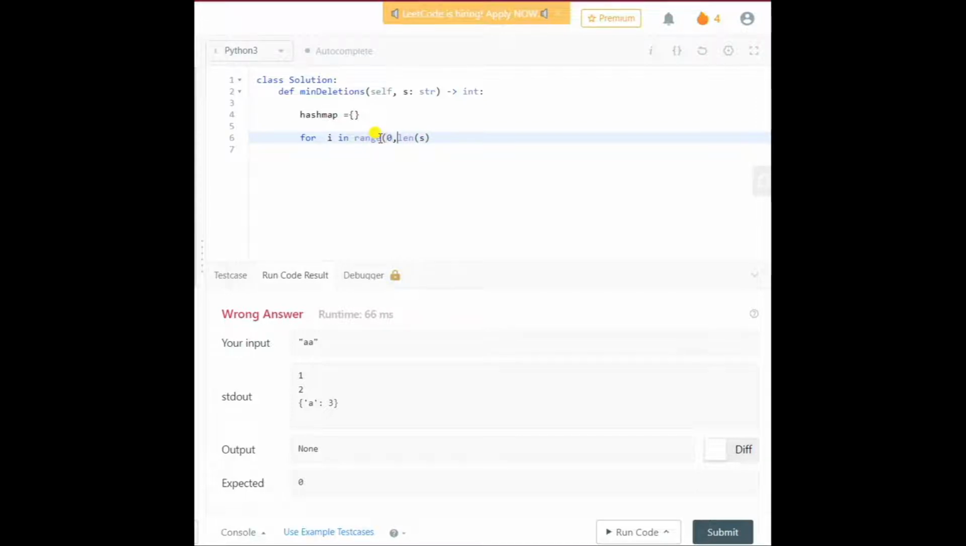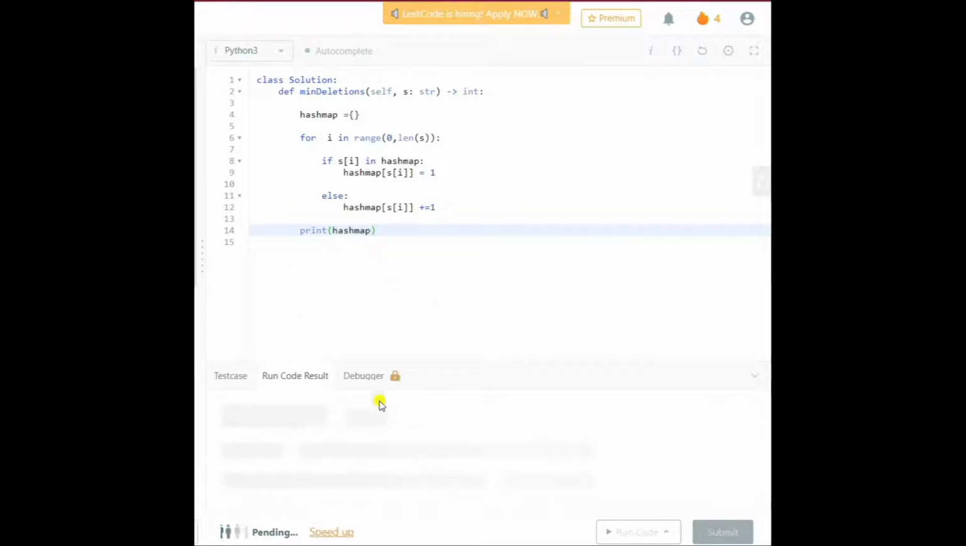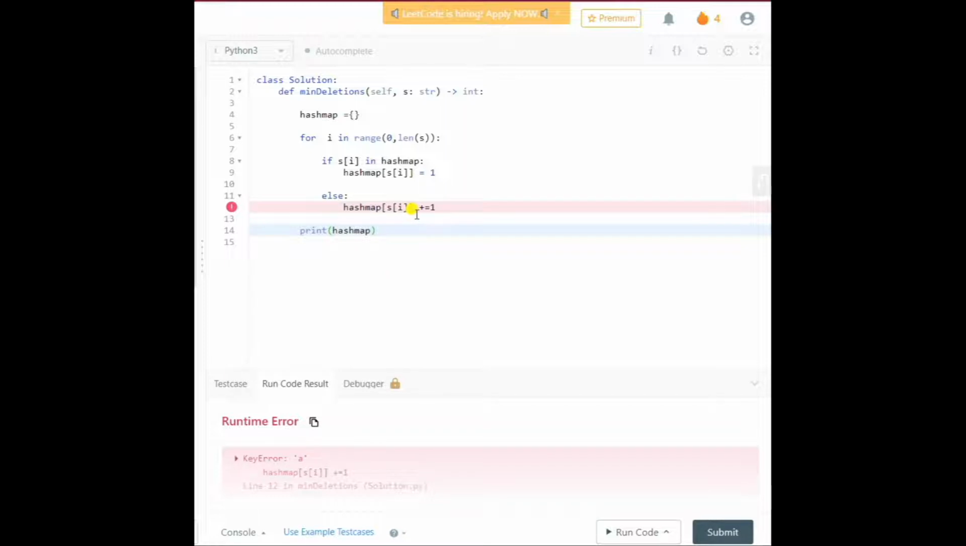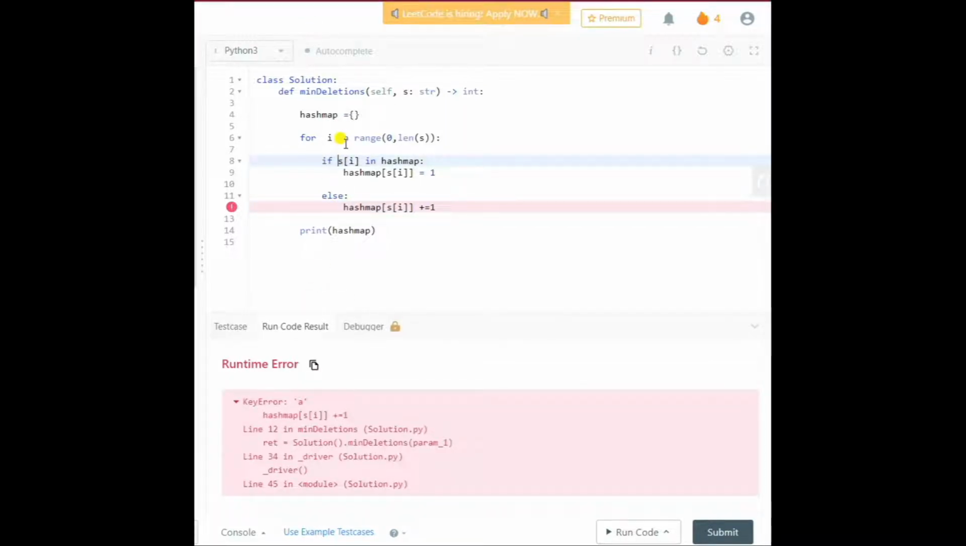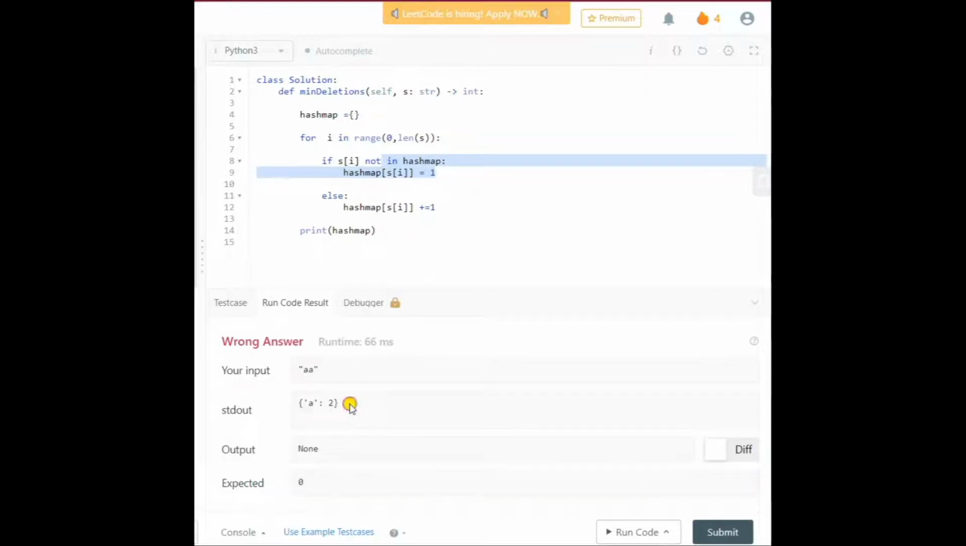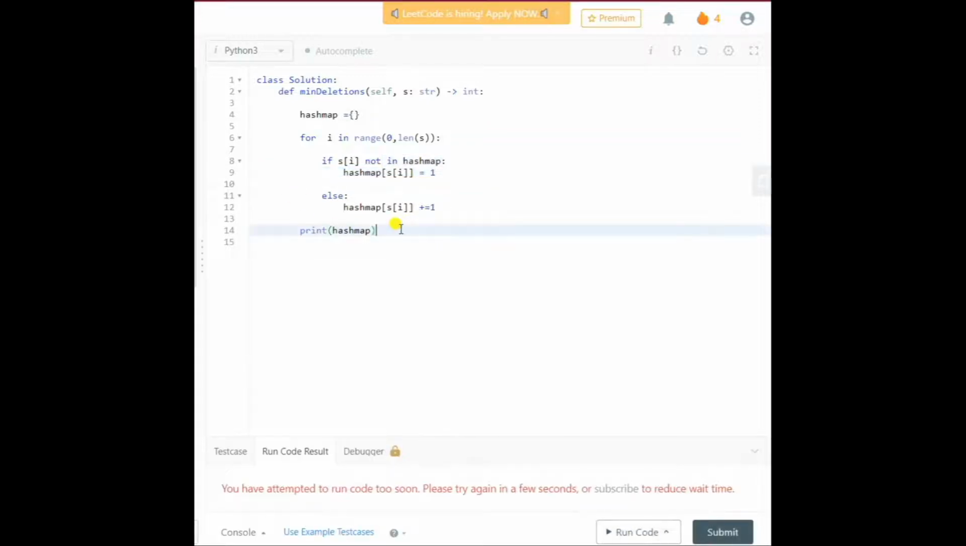So we'll use a hash map, for i in range 0 to length of string S. If string i is in the hash map, we'll simply increase the count. If it's not in the hash map, we'll initialize the value to 1, like give it a value over there. Right? So let's come to the default test case right now.